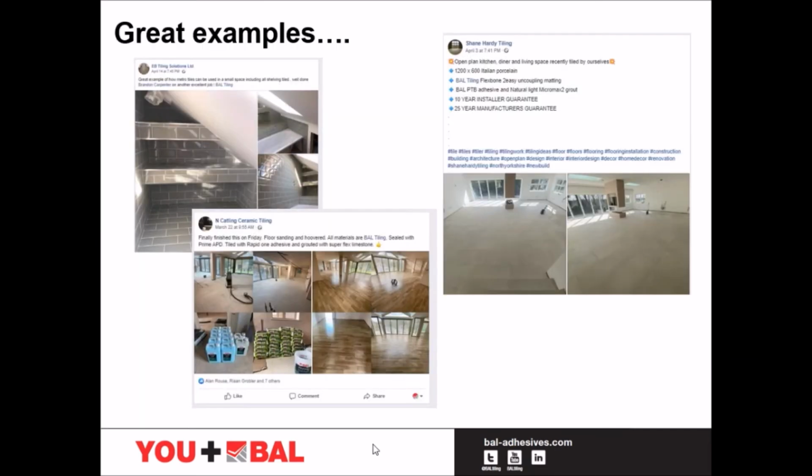There are some great examples of posts here from some of our followers on our tiling pages. We can see Neil Catlin talking about a recent job that he's done. He's shared the pictures right from the start all the way to the end, showing his process. Shane Hardy has talked about an open plan kitchen that he put together. He talked about his installer guarantee, the Bal manufacturer 25-year guarantee, and some of the products he's used on this site. Also, EB Tiling Solutions Limited with a lovely picture of a recent job that he's completed.